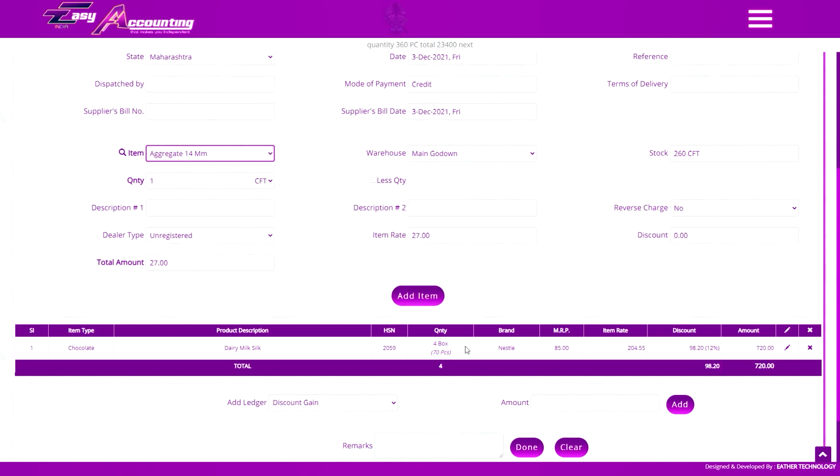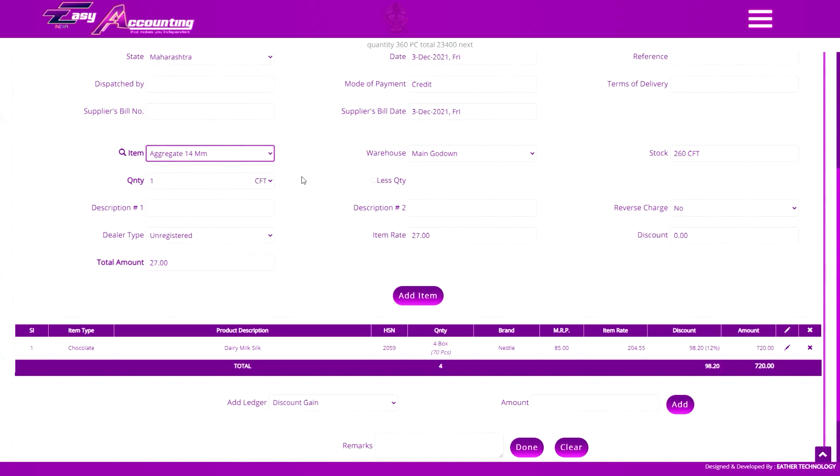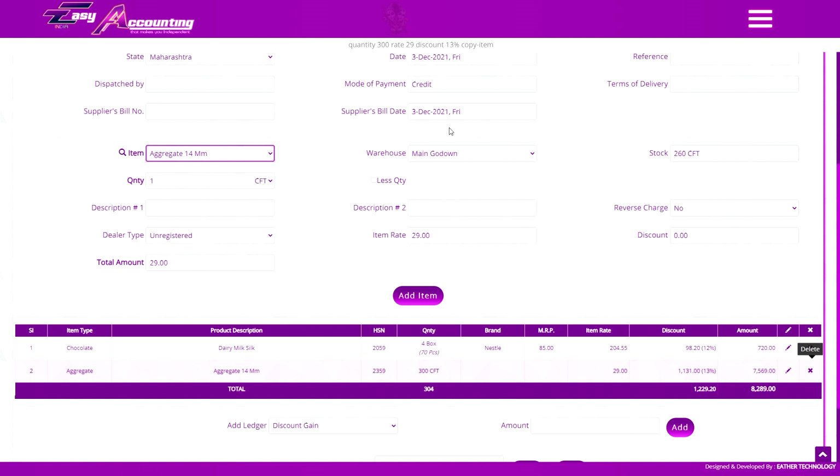And if you want to add the item, then at last you can say add item or copy item like this. Quantity 300, rate 29, discount 13%, copy item. Now if the item details are okay and you only want to add the item with voice command, then you can say add item or copy item.